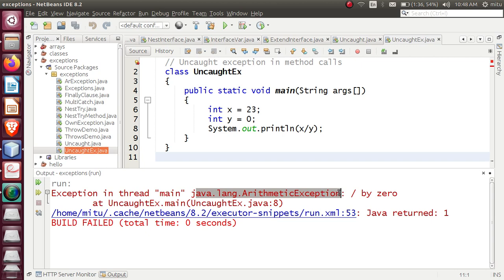An ArithmeticException has occurred. It means that the program is terminated because of an arithmetic operation which is not supported by the Java programming language. Because of that, this program is terminated. What kind of arithmetic exception is it? This is divide by 0. So the program is terminated because of divide by 0.